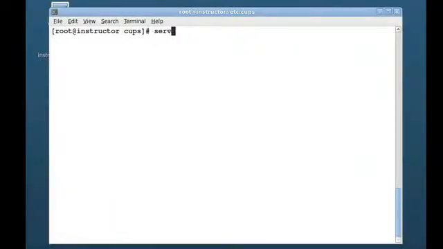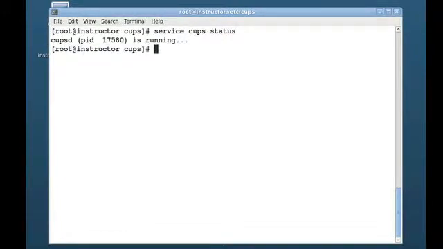We won't edit it right now because the service is running. Now if we want to, we can exit this file, and we can also make sure that our CUPS service is running by typing service cups status, and see that right now our CUPS service is running, the printer is configured, now we can start using it.